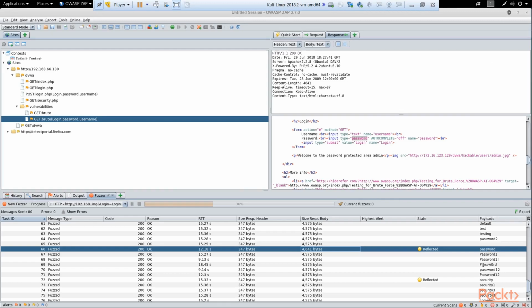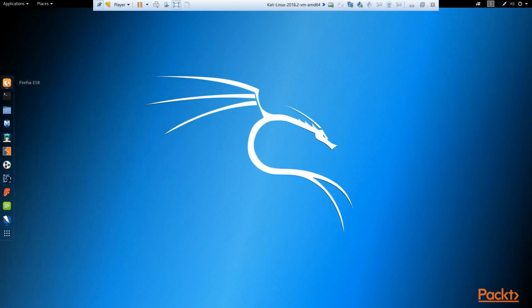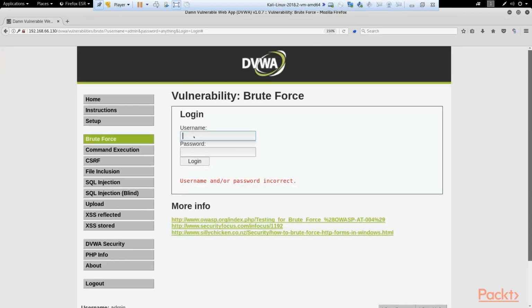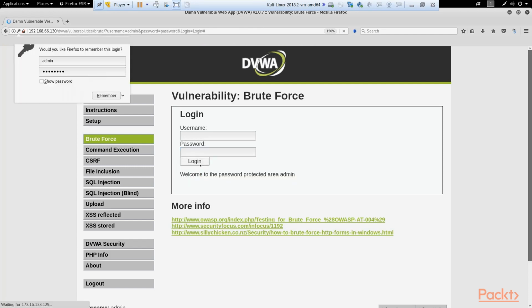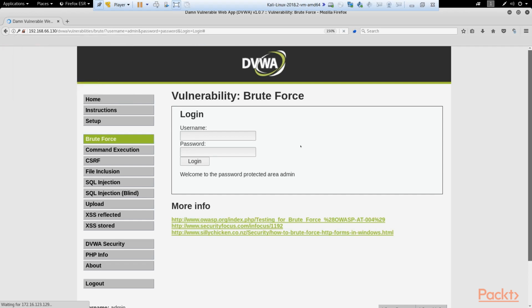Let's try to do that. So we are here. We pass admin, and here we use the password we got from our brute forcing attack. It's password, as you remember. And as you can see here, welcome to the password protected area admin. Now we are inside the website.